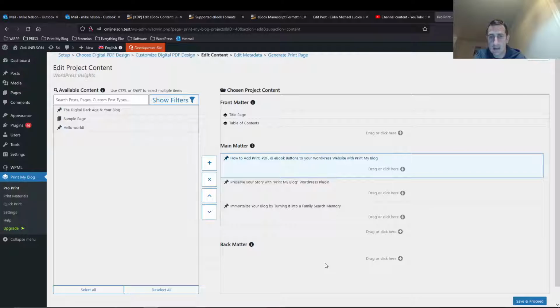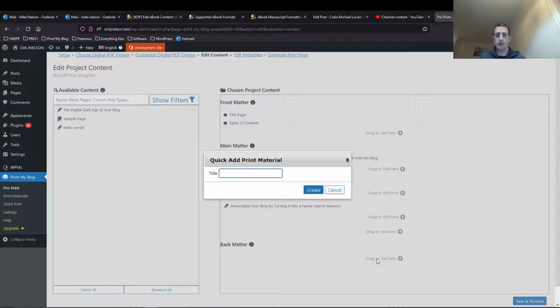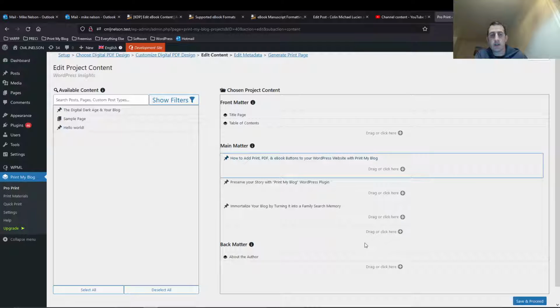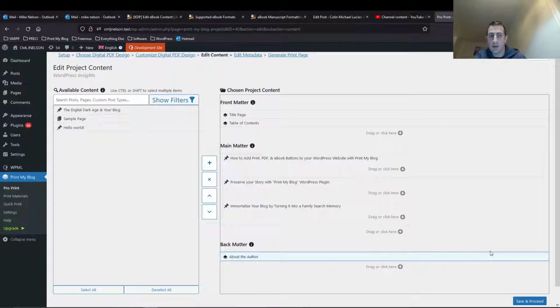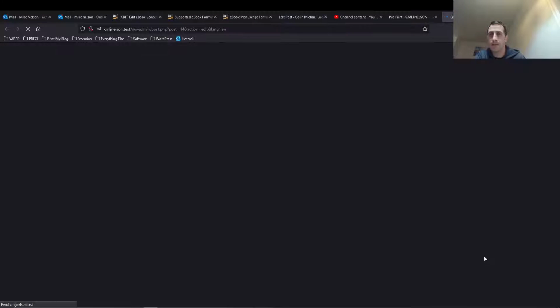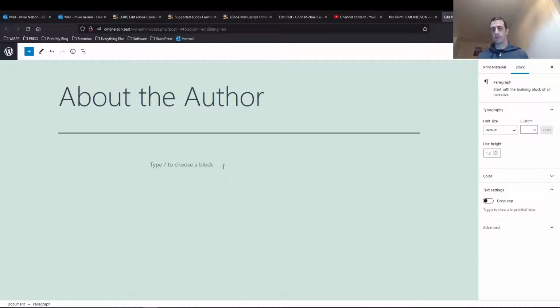Now let's say I want to add some print materials. So that's basically like posts, but they're just for this project. They won't appear on my website anywhere. I'm going to add print material and call it about the author. So first it creates a print material, and this print material again is in English first. So I'm going to press the pencil to edit it. I'm from Canada and I like pizza. There you go. Update.